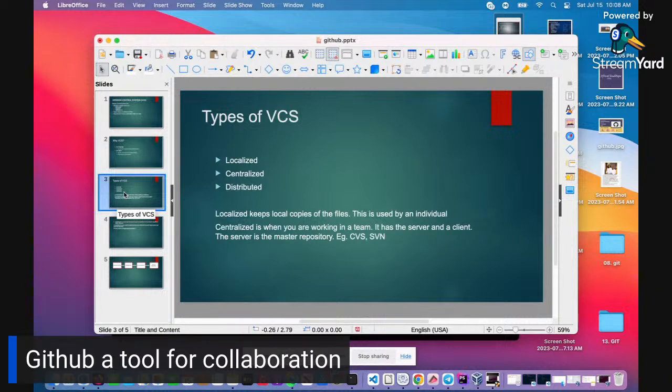So the first one is localized, the second one is centralized, and the third one is distributed. The localized keeps local copies of the file. Basically, if you are working on your own system and you want to use a version control system, that's where localized comes in. Now we have the centralized.